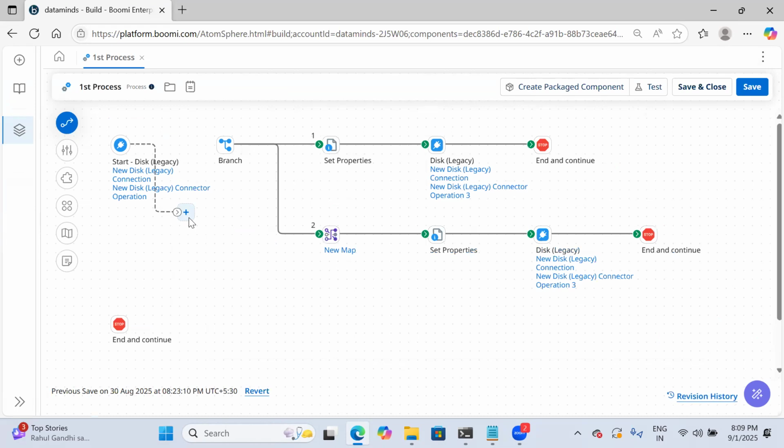Now, my requirement is that I need to filter out the condition. Filter out the condition in the sense I need to filter out the positive records and send all the positive record data into the process, and I need to hold back the negative records without sending them into the process.